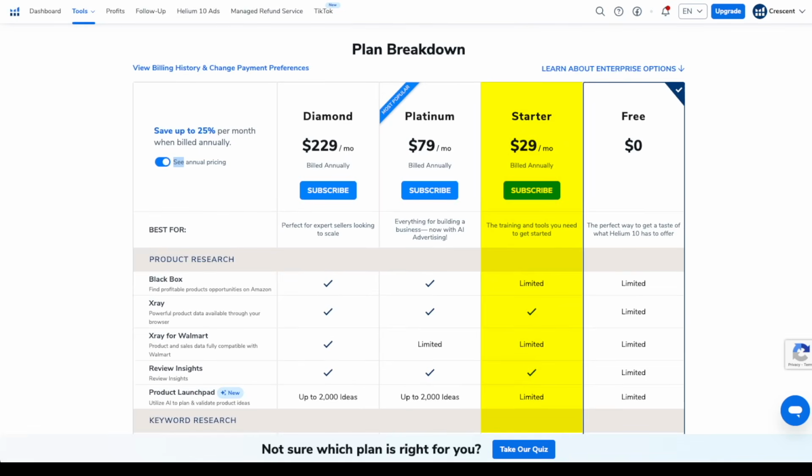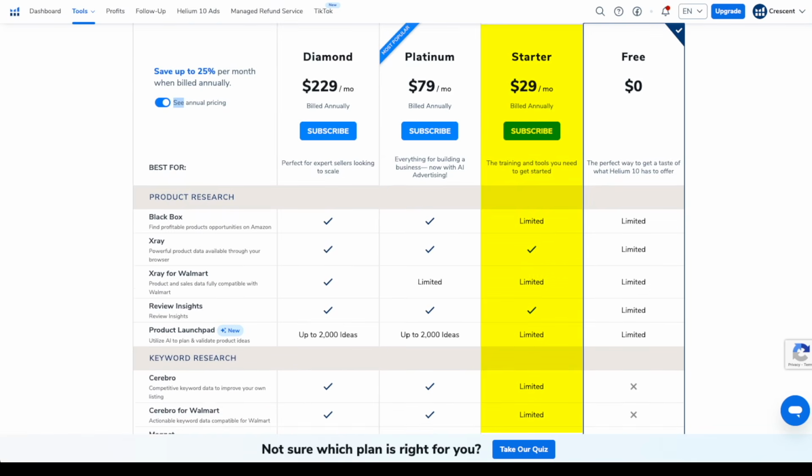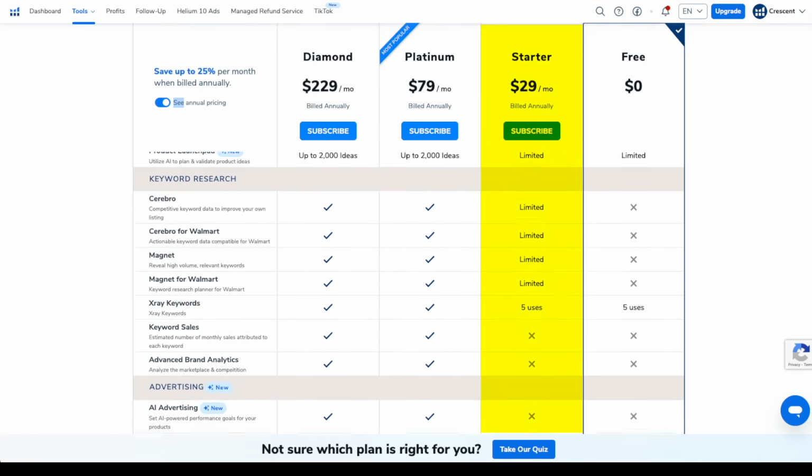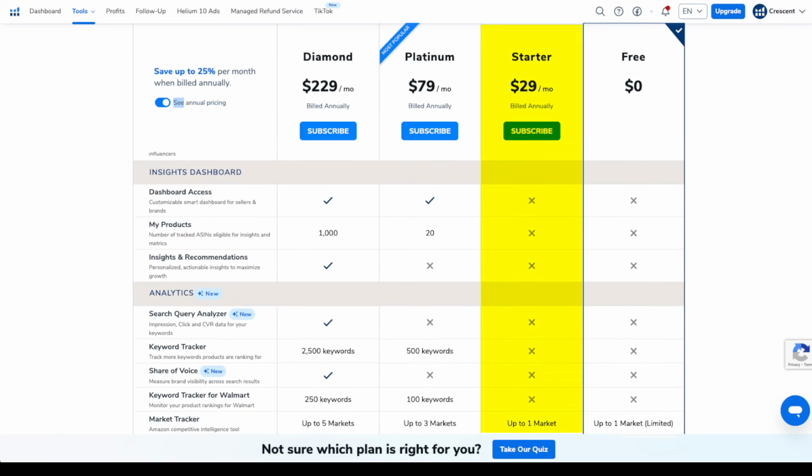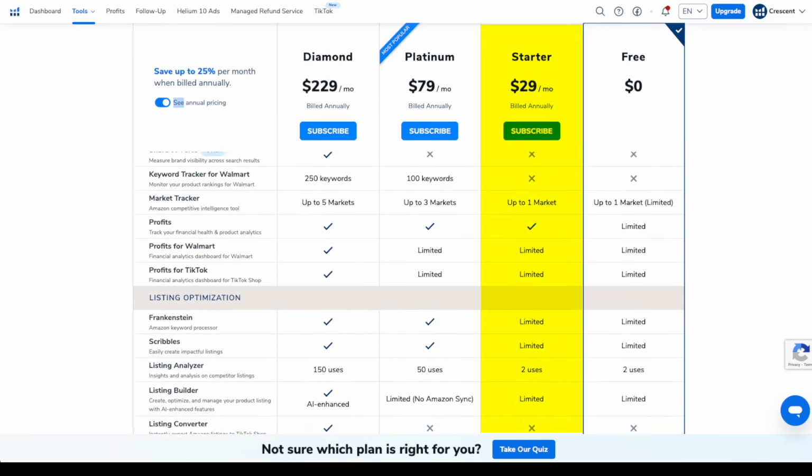Now, if you're on a really tight budget, you can start with the starter plan. However, access to most of the useful tools like Blackbox, Xray, Cerebro, and Magnet, which I'll show you how to use later on in the video, is very limited, as you can see here, and it'll make things much more difficult for you if you're serious about building a successful Amazon business.